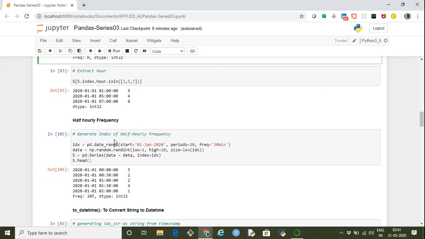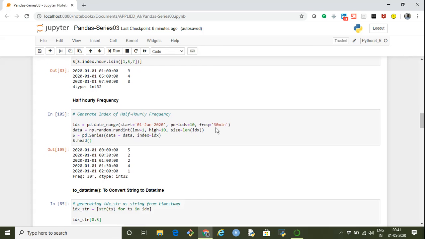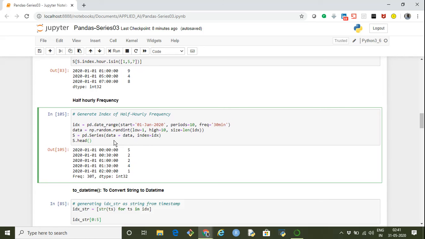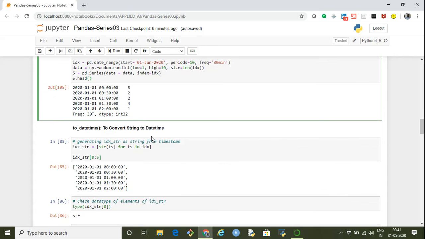Another way is to generate frequency. We can generate a 30-minute frequency also. So basically, we can generate data for the indexes using custom frequencies like 30 minutes, 15 minutes, and so on. What we just need to do is specify the starting date, the periods, like how many periods you want to generate the data for, and what the frequency is. So let's say we run this, and we are generating a 30-minute frequency.